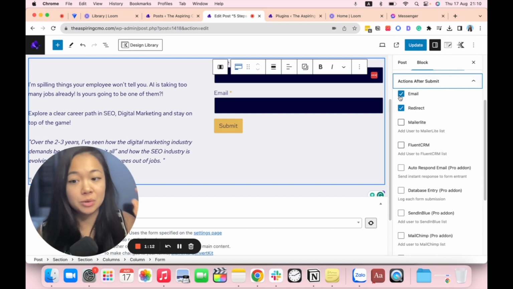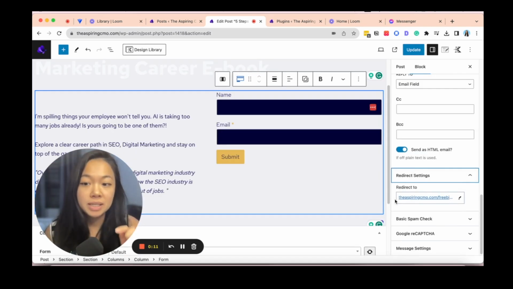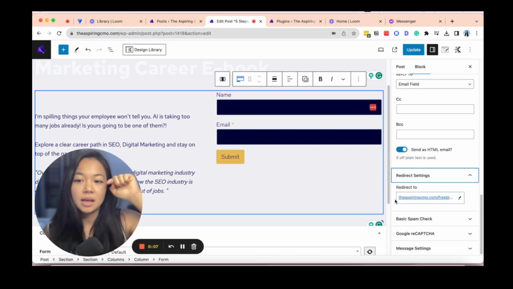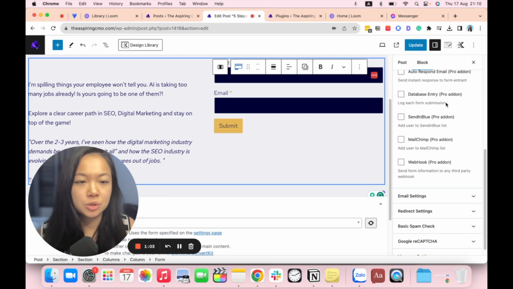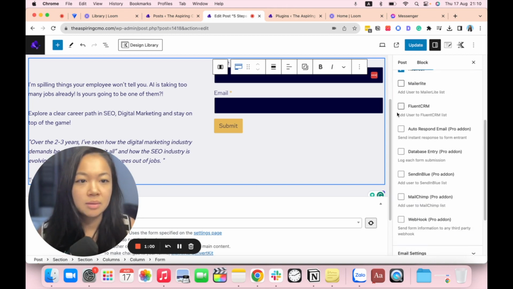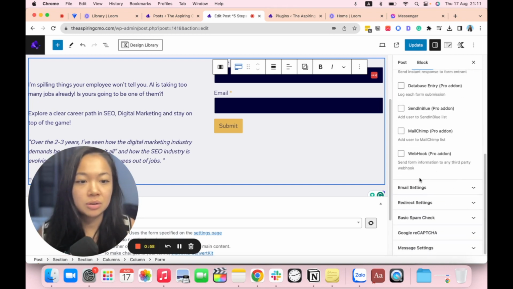So first of all, yes, you want them to email you. And second, you're going to click on redirect. Basically, what's going to happen is that once people click on submit, that will lead to another web page, which is going to be the "Thanks, your ebook is here" page. You could also use pro add-ons here like MailChimp. I might try that out later, but not for now.